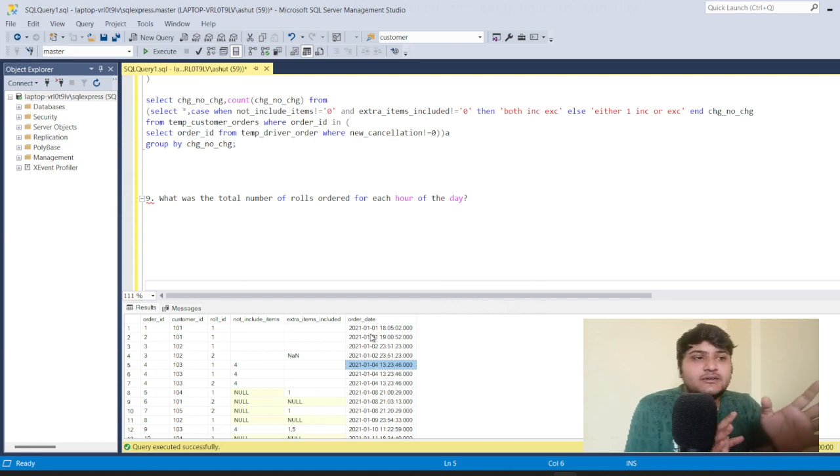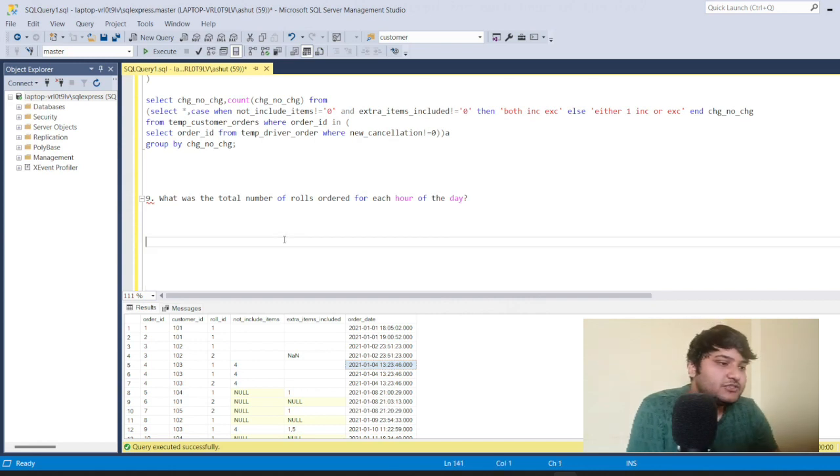So this is just a general idea which I have given, but various companies use similar data points to study and make different kinds of probabilistic predictions into the future. Let us solve this particular problem. First of all, we'll gather the hour value from this particular order date. To gather the hour value, I'll be using this particular function here.